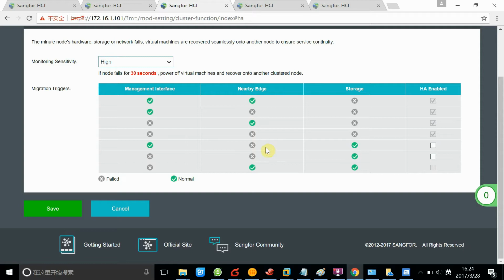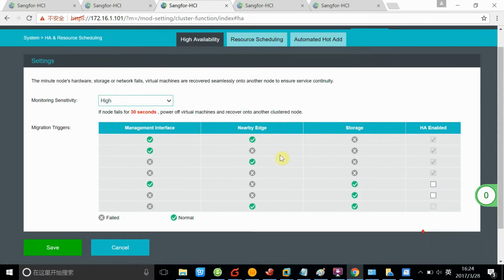When there is an edge network failure, it might only be one node's business network failure. So if you restart the VM, maybe the business can be accessed again on another node, because that node also has a business port which is bundled to the edge. So you can choose whether to enable the HA for these two circumstances.